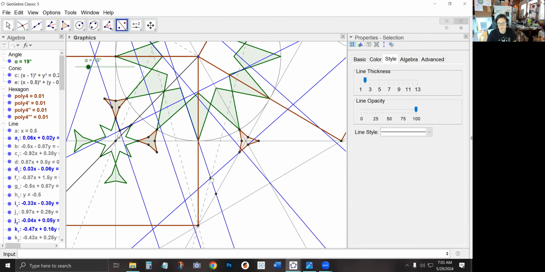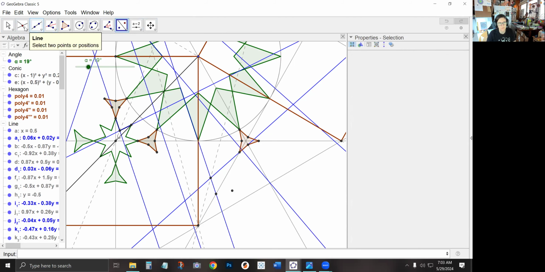So I'm going to reflect these 2 points over. Oops, I didn't need to do that. I only needed this one. And then I'm going to put in my angle bisector here.